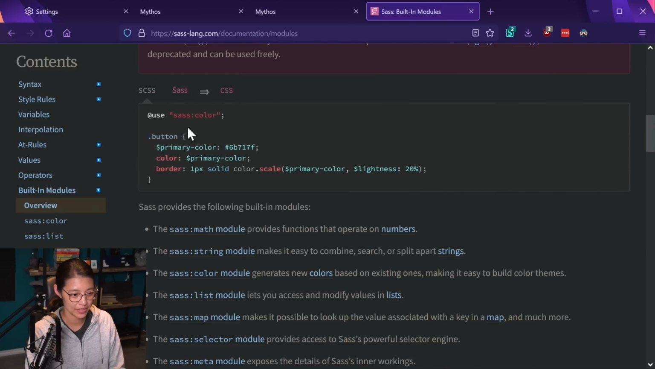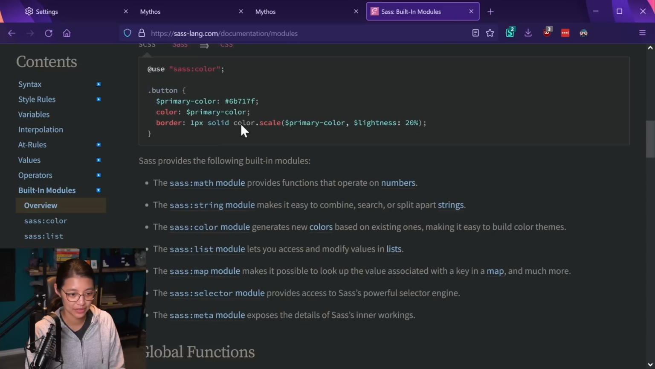And here's an example of this. So @use, and then in quotes, sass:color. And then it tells you how to use the module. So we can see in the border property here, it's using in the color value this color.scale function. And color is the namespace, and that comes automatically from the name of the module, which is sass:color. So color.scale, color is a namespace, scale is the name of the function.